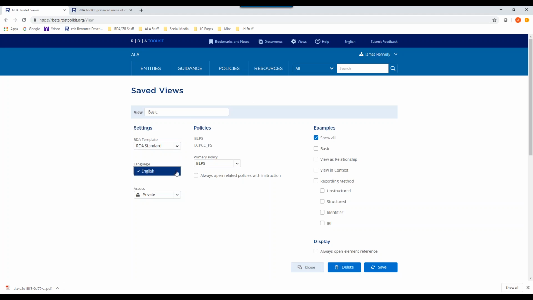And then, of course, you can choose your language. It's only English right now, but eventually RDA will exist in 10 different languages, I think, by the time the beta site becomes the official toolkit.